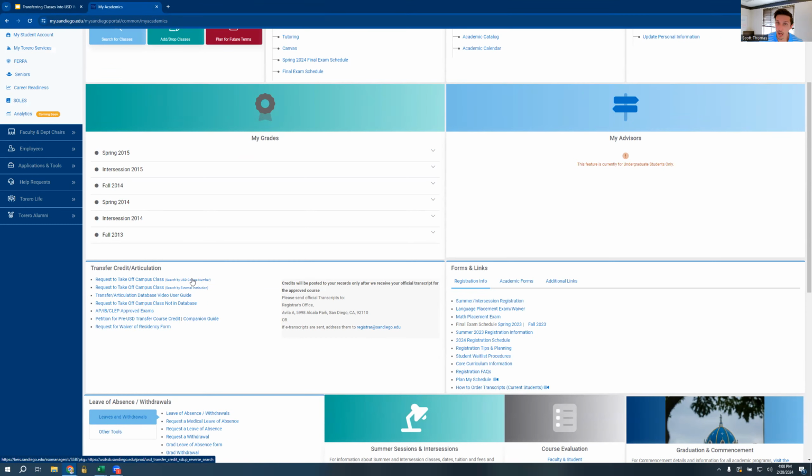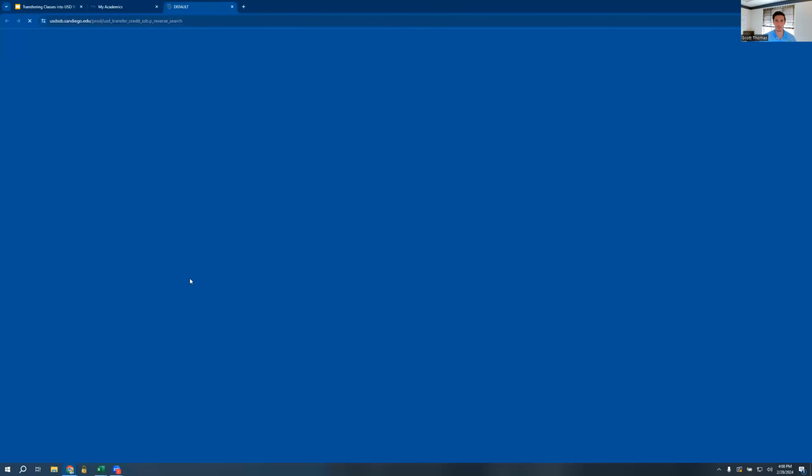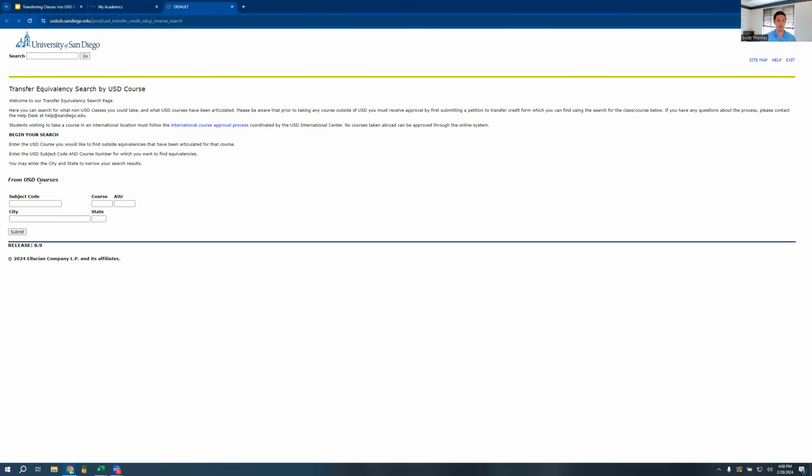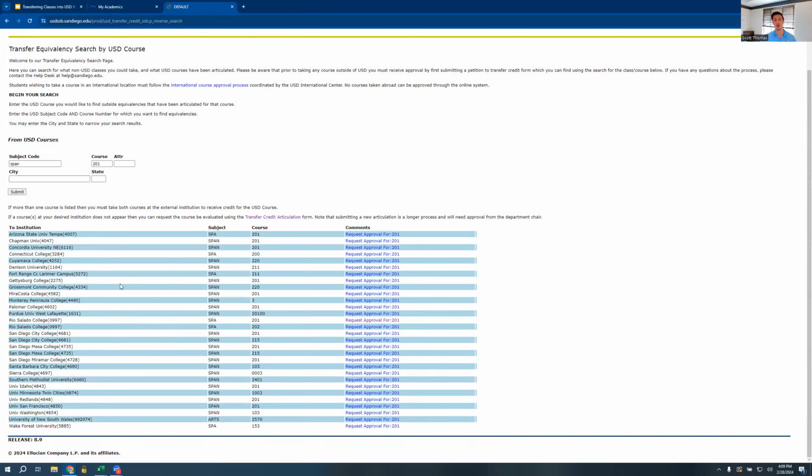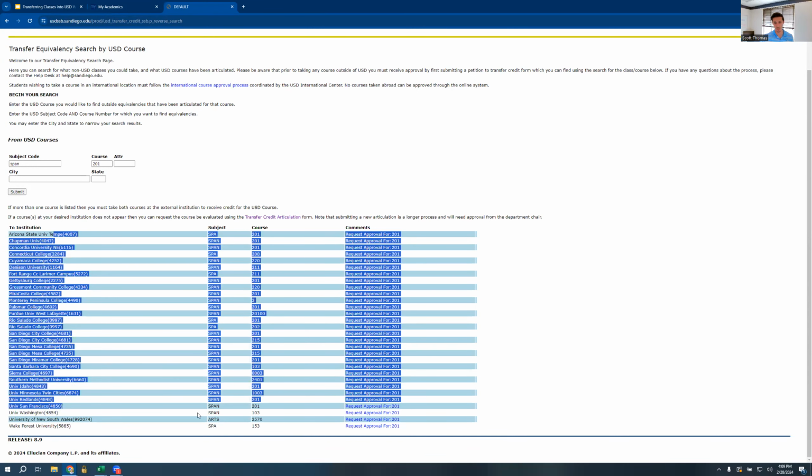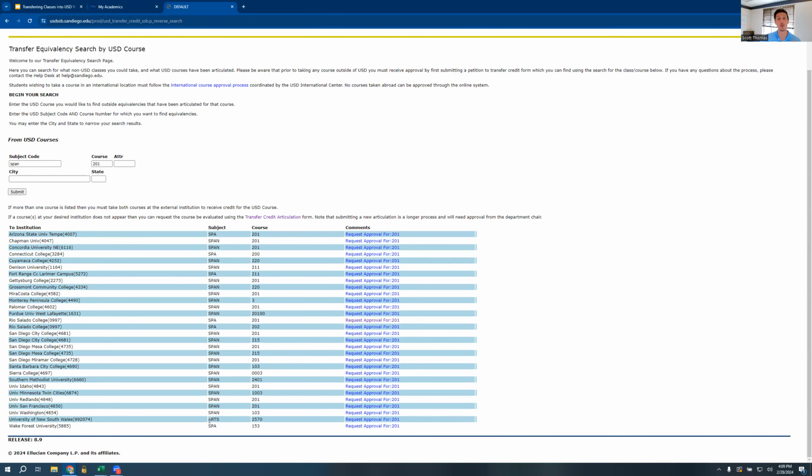So if I'm doing it a different way, I don't care where I go, I'm just trying to get something done, I can search by the USD course number or the core, okay? So the first way is the course number. So let's say I wanted to find something equivalent to third level Spanish. Say I'm confident I'll be able to take third level Spanish. I can just click submit there. These are all of the classes from all the different schools that have been articulated as equivalent to our Spanish 3, Spanish 201, which is our Spanish 3. These are all the schools that have all those classes.